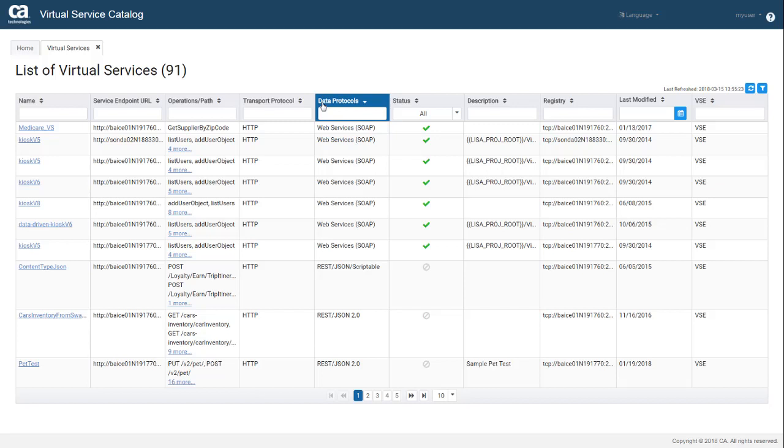So the sorting is nice and it helps, but there's still a lot of services to scroll through. So to help you reduce the number of services that you have to look through, there's also a search. And you can enter a keyword in the search field of any column header and press enter to search for that keyword. For example, I can look for a service that's on a specific registry.